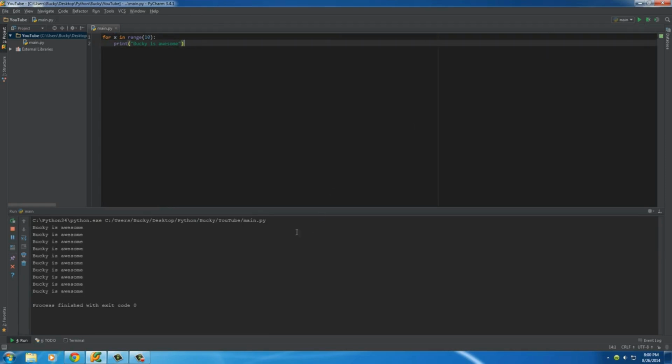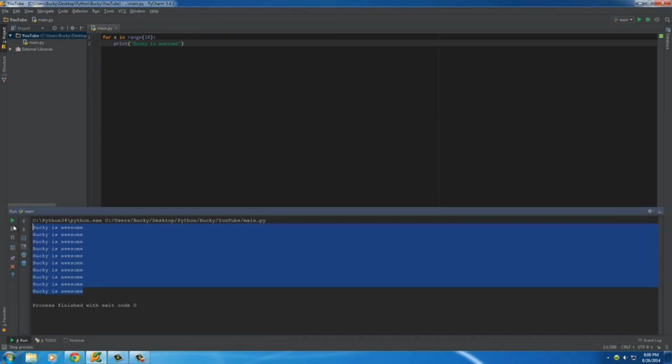So if you just did this, it printed out Bucky is awesome 10 times, which is actually a really good program for people with self-confidence issues. Bucky's like, you know what? I am awesome.